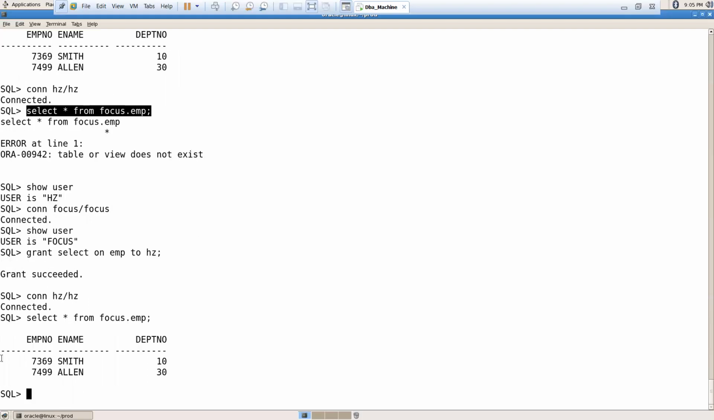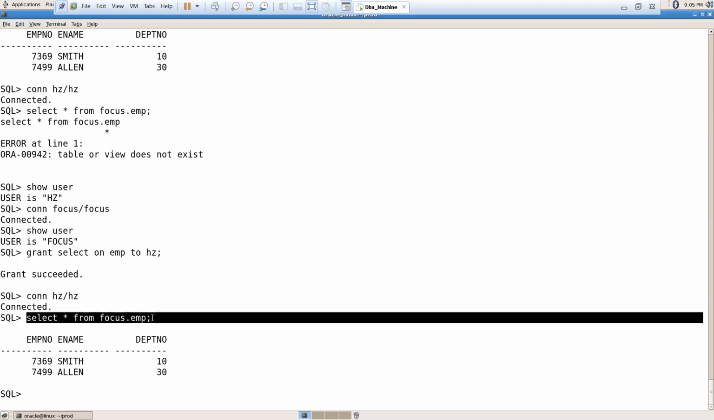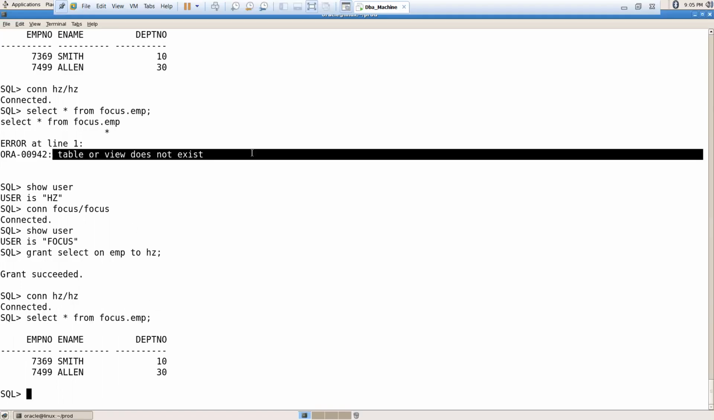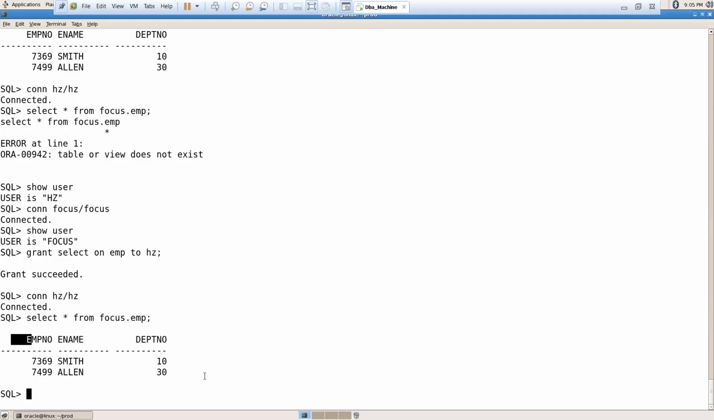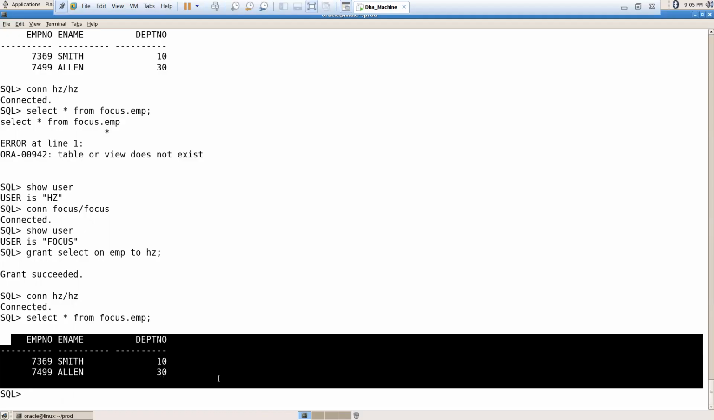Whether this privilege is there or not: if the privilege is not there, this error has to be thrown. If the privilege is there, this output has to be given. From where does it get this verification? From the data dictionary. That's called semantic check, whether that user has access on so and so table or not. That's called semantic check.